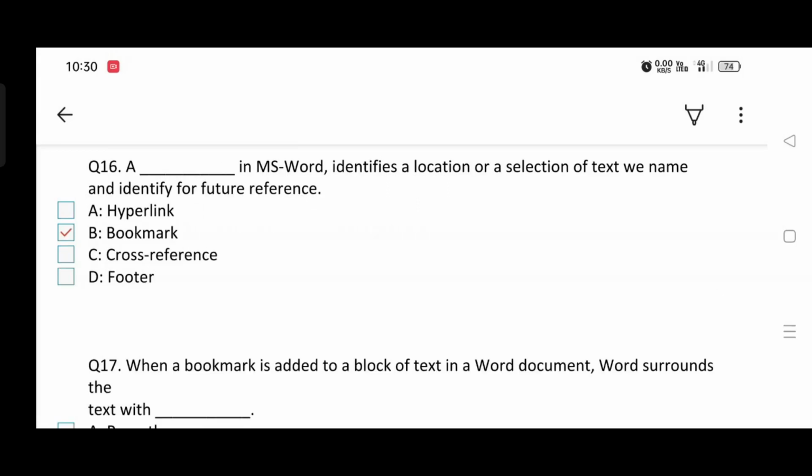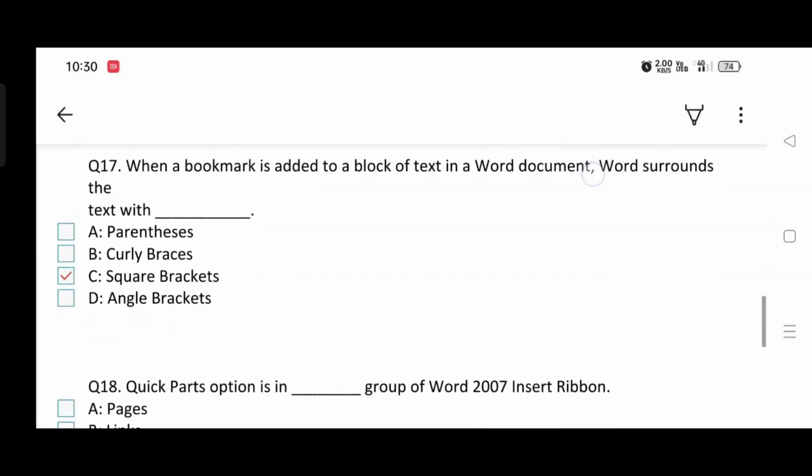Question 16. A dash in MS Word identifies a location or a selection of text we name and identify for further reference. The answer is B. Bookmark. Question 17. When a bookmark is added to a block of text in a Word document, what surrounds the text with dash? Answer is C.